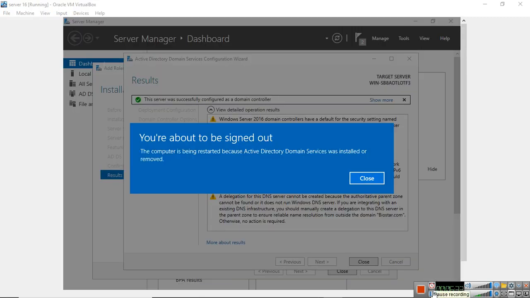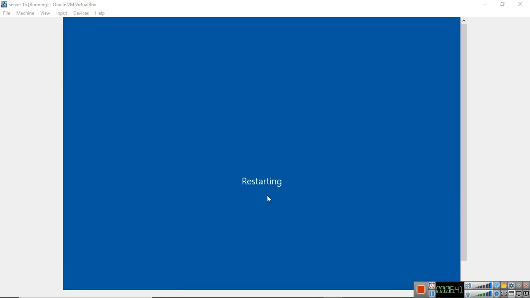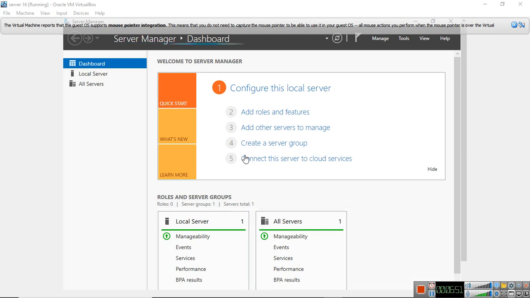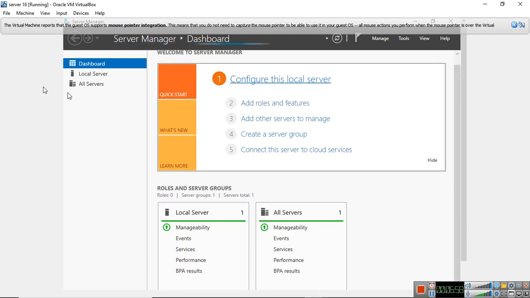Okay, so the installation has finished, and it's telling me that I'm about to be signed out, so the computer is going to restart. It will just take a minute or two, and it will be back on. So our Server 2016 has been restarted. Okay, let's go to Local Server.